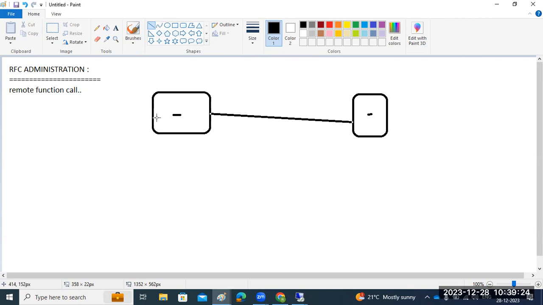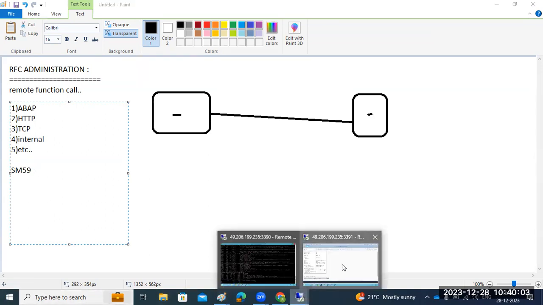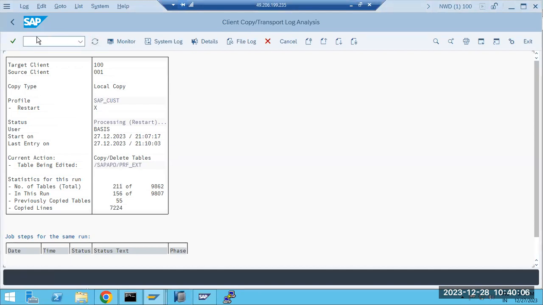Here we have the types of RFC destinations available. Suppose the source and target are both ABAP systems, then we can select the type ABAP connection. If the target is an HTTP connection, then we can select HTTP external connections. For foreground, TCP/IP. If it is an internal connection within the system, then internal. Like that we have the types of connections. These RFC connections we have to create from SM59. SM59 is the transaction code to create the RFC destinations.